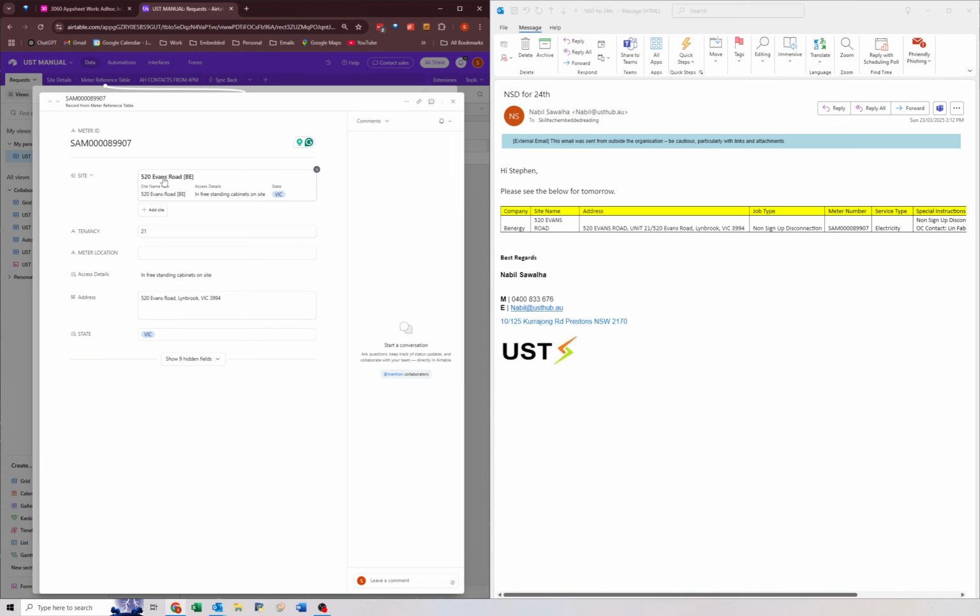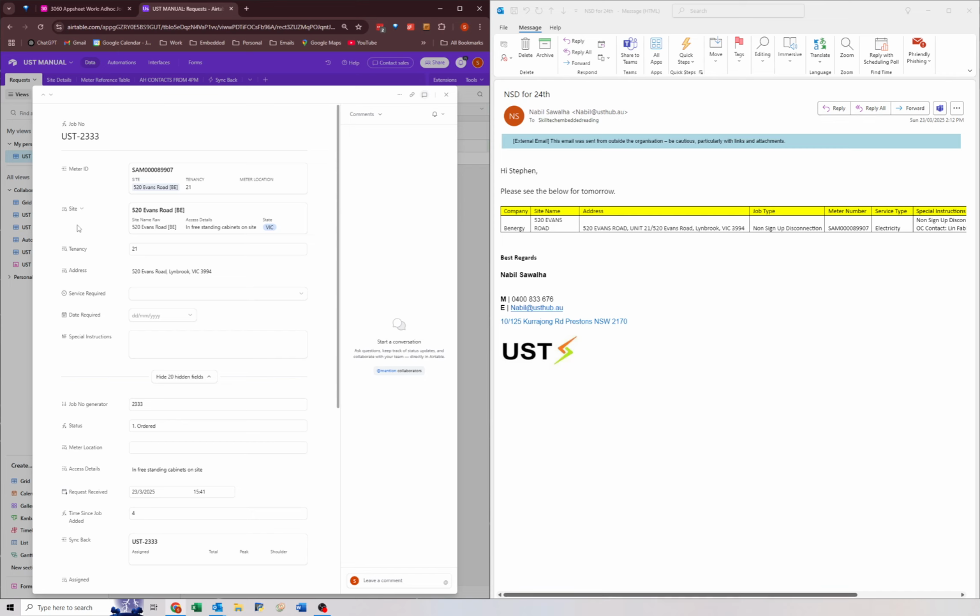Okay. So once you've got the site, the tenancy, the meter location, if you have any, and the address, you can once again click away from here and close it. And you can see that most of this is already filled in from what we've done in the other ones. So we'll look down here. So the meter ID is in, the site's in, the tenancy's in, the address is in, service required. So we'll just look at the service required, non sign up disconnection. So I think that's an occupier disconnection.